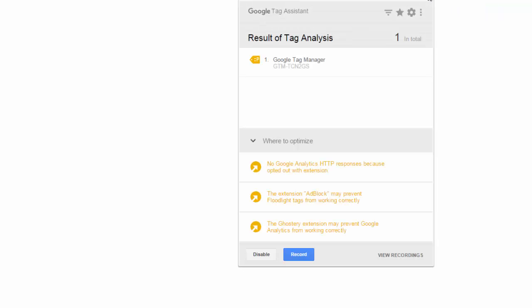If we head over to our website again, and we were to refresh it and inspect it with the Google Tag Assistant plugin, what we would see is Google Analytics isn't currently firing. The only thing that's firing is Google Tag Manager. So Tag Assistant is trying to be helpful here. It's going, you've loaded Google Tag Manager, but we don't see any tags. So it's given us a couple of options here to optimize.